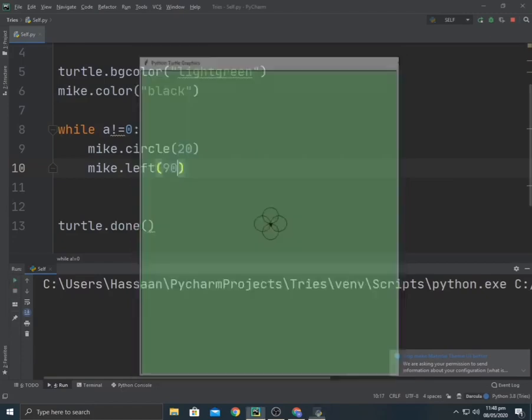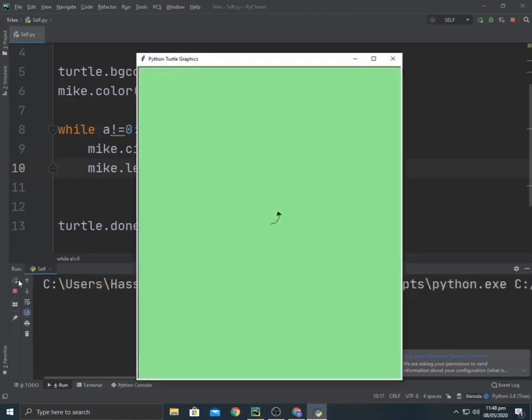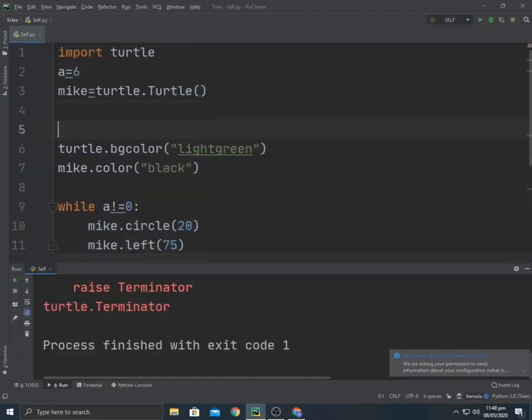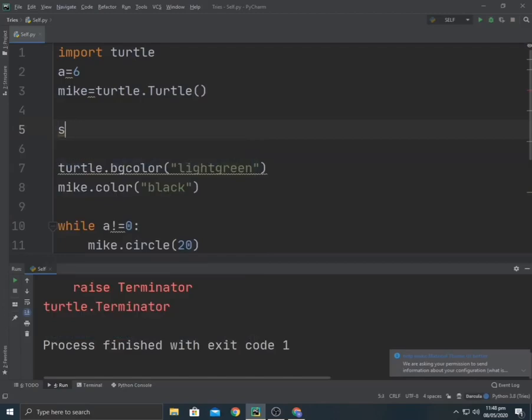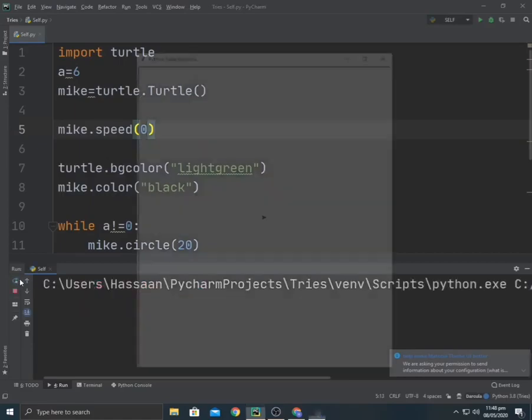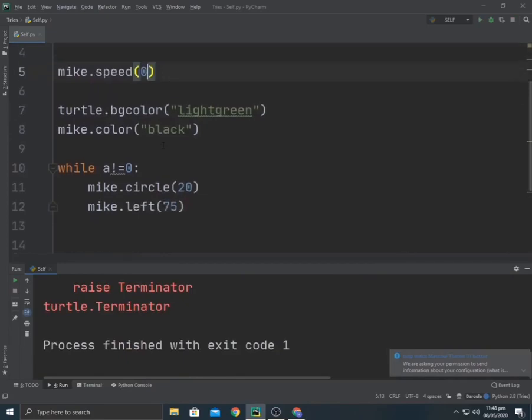Let's close it now and change the angle to 75, let's say, and you can see that the turtle is making the circles at different angle, and you can see it is a beautiful pattern here. So I want my speed of the turtle to increase. So let's set the mic dot speed equals to 0, let's say. The 0 speed is fast. Okay, and when I will run now, you can see the turtle is quite fast.